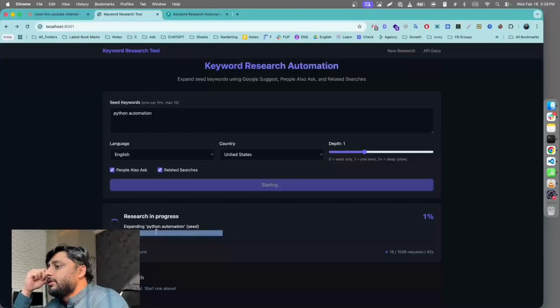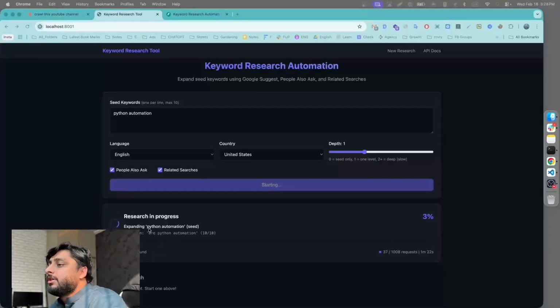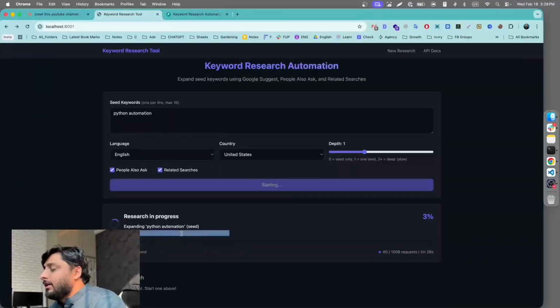It's actually searching all the letters from ABC first. So now it's actually searching for the questions in Google, plus it will search for related keywords after that. So 4% is done so far. Now it's good because it's actually showing us the percentage, which totally makes sense. It's taking 10 to 20 minutes.